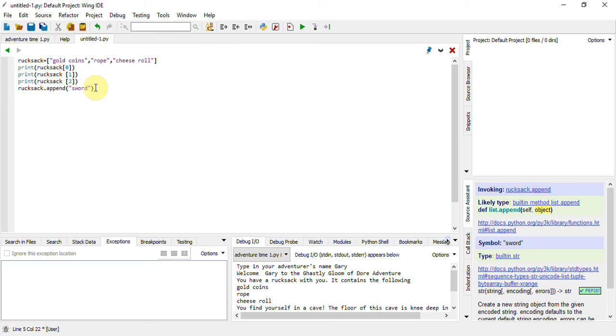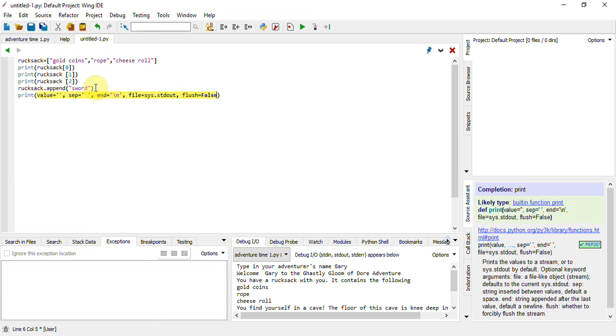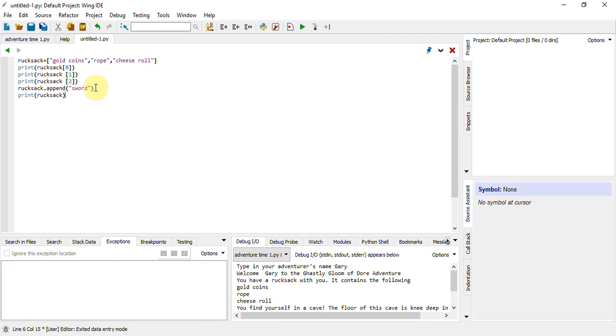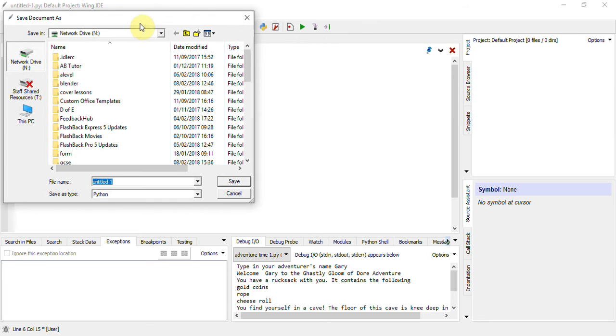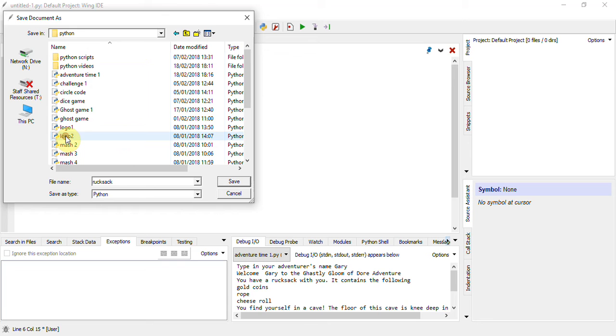And if we then go down to the next line, we could say print rucksack. And what it will do is it will print the list of everything that's in the rucksack. All right, so let's save that for a second. I'll just give it a name. We'll just call this rucksack for now. And I'll make sure that I'm saving it in the right place. For me, this is going to be a little bit different to you. I'm saving it in our key stage folder, and I'm saving it in Python.